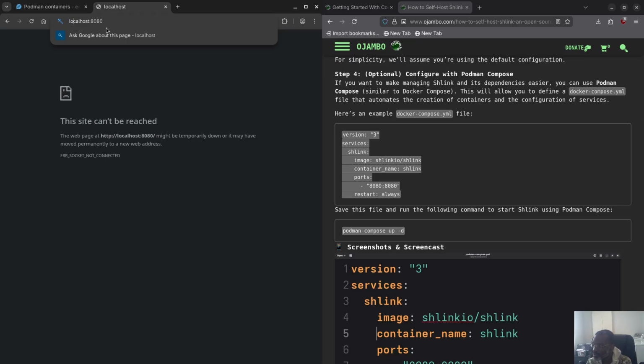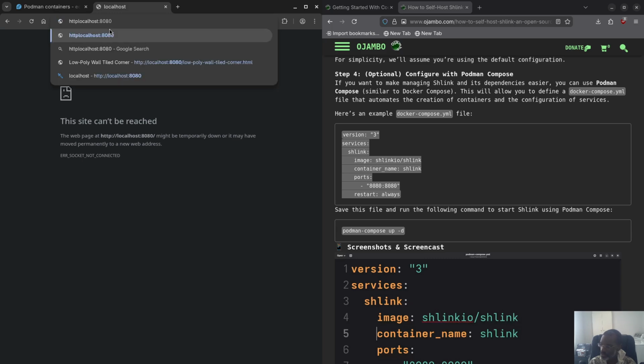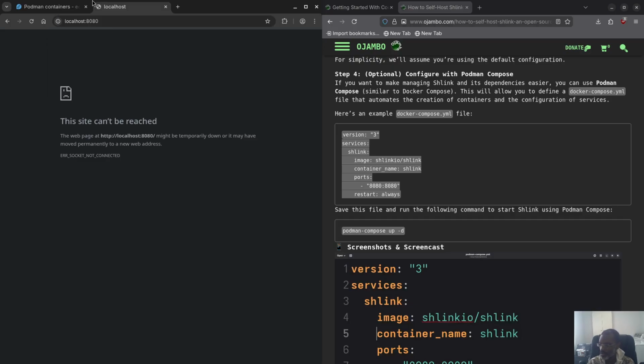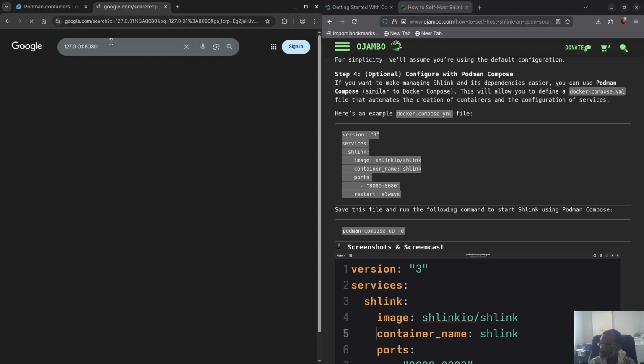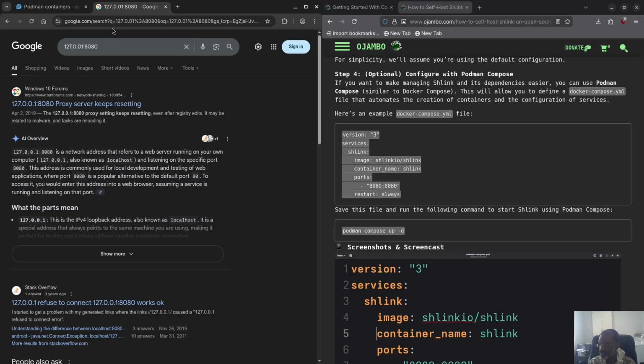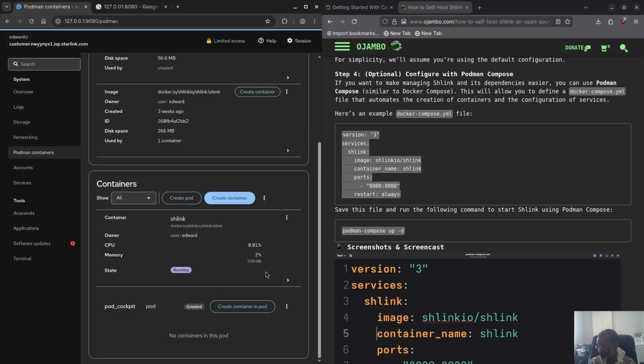What did I do wrong here? I think I did it right. http://localhost. What the? If I put 127.0.0.1, did I put 8080 or did I put one? I can't remember now. Oh, come on. Okay, so I must have screwed up here.